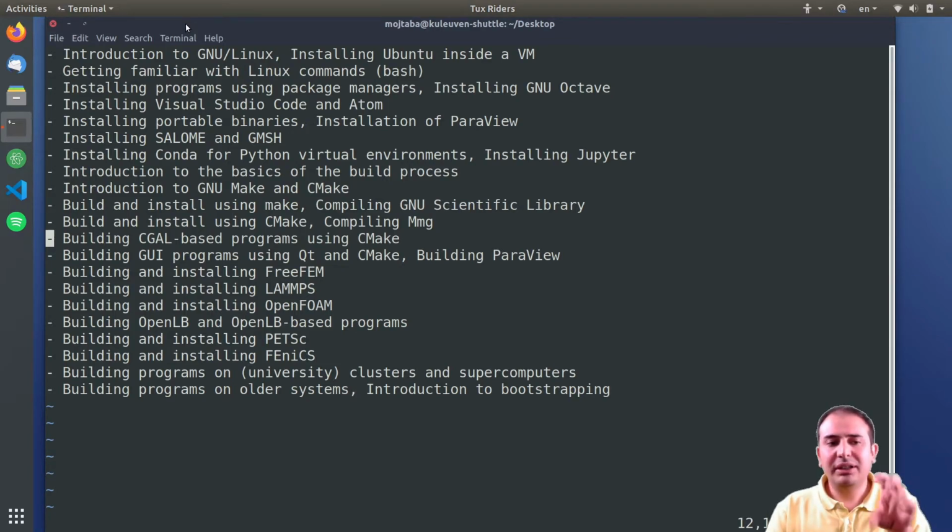And building programs with CGAL might be a bit tricky, but using CMake, I will show you how to do that. And then I will demonstrate a use case of GUI application, graphical user interface applications, using Qt and CMake. And as an example, I will show you how to build ParaView. You can see that even building such a complex program can be very easy.